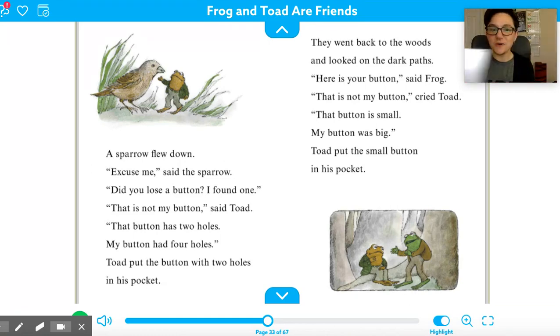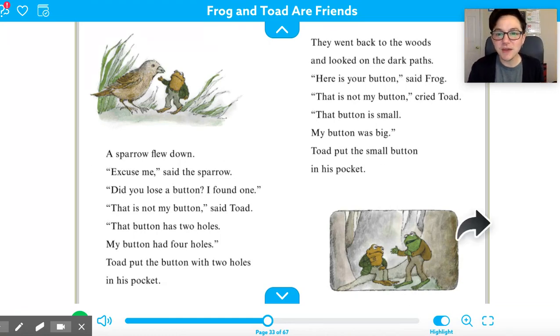Let's keep going. They went back to the woods and looked on the dark paths. "Here is your button," said Frog. "That is not my button," cried Toad. "That button is small. My button was big."